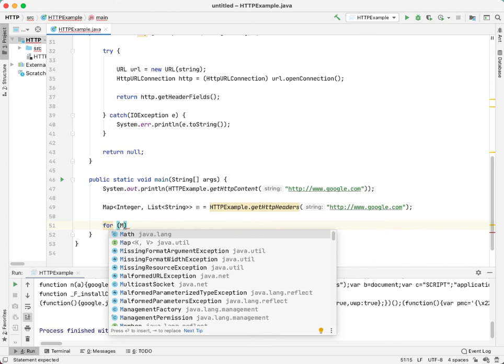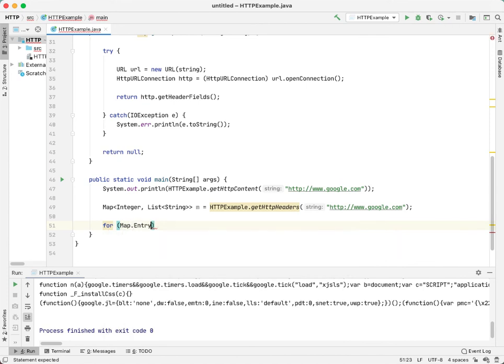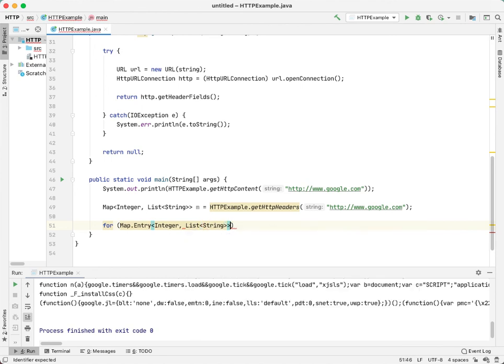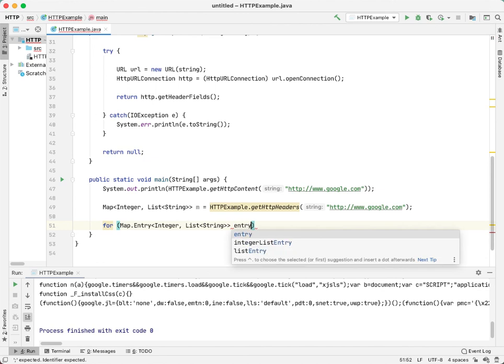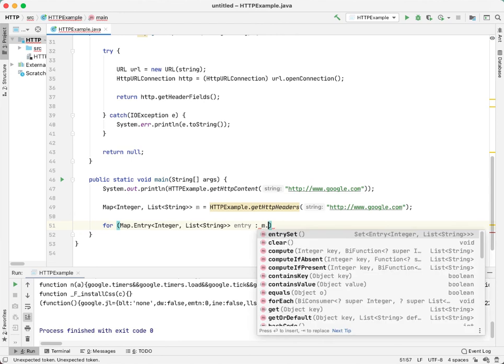And so we have to define it just like we did above, and it uses this method called entry. And so entry takes an integer and a list, like that. And we're going to call this thing entry because it's the line entry. And then we put a colon, and then we put, basically let's dump the map in there. And we dump the map in there using M because that's the object we created. And inside M is a method called entry set.